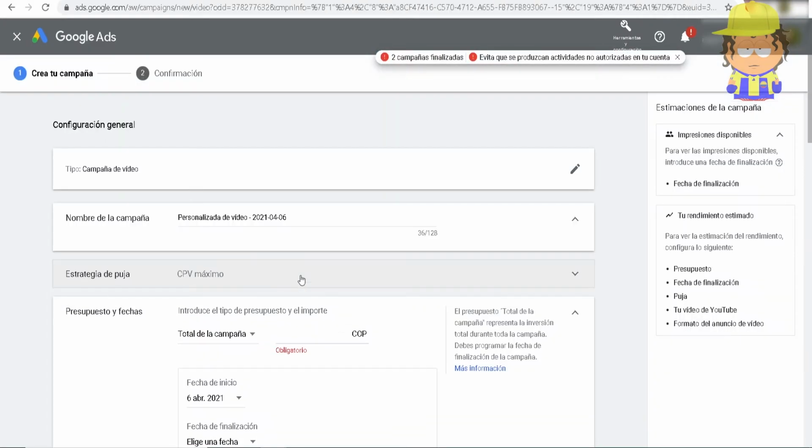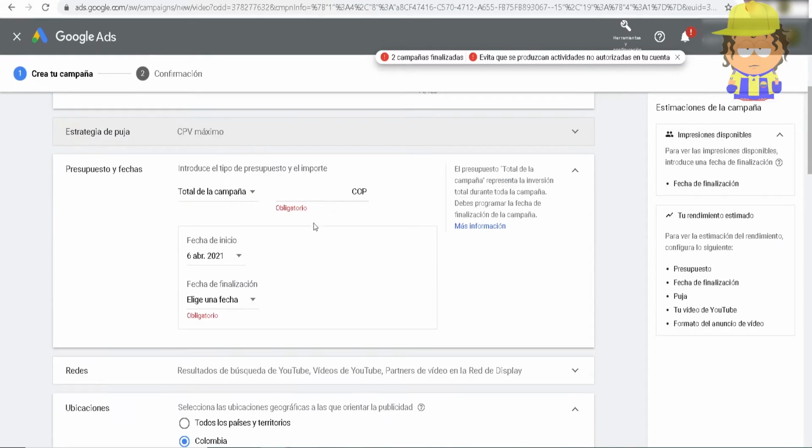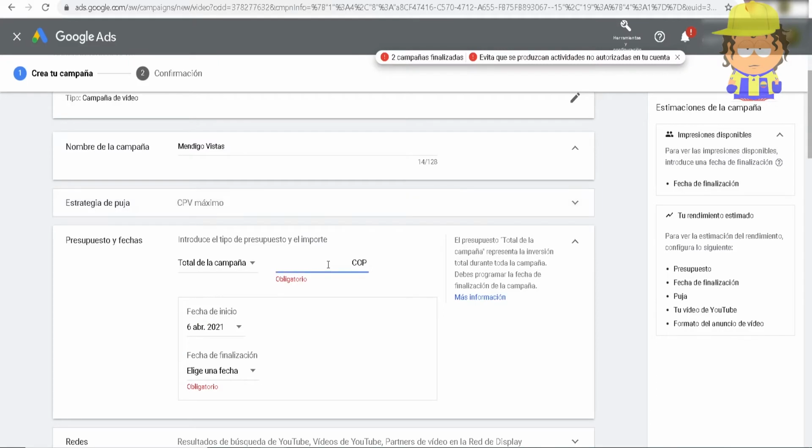Now we are going to start creating all the data for the campaign. First we are going to put a name for the campaign. This may be the one you choose. Then in the bidding strategy, we will leave it at maximum CPV. Then we go to designate how much money we are going to allocate for the campaign. In this case, I am going to place it at 30,000 Colombian pesos.